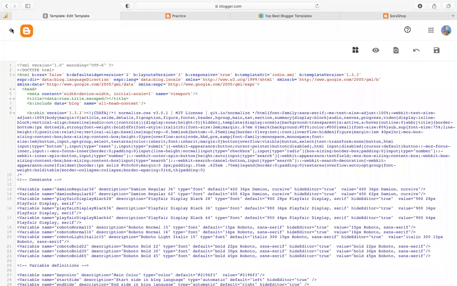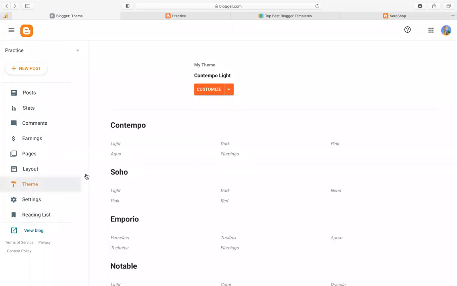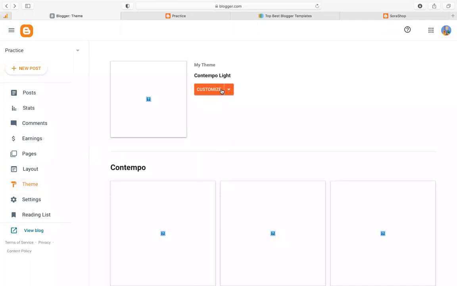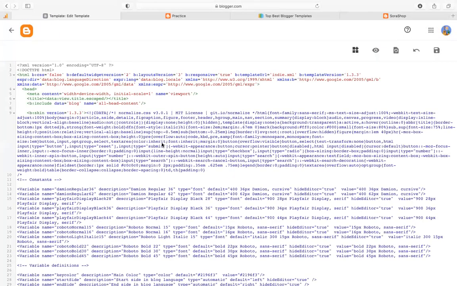So let's go back. Here, you come to the back, and then you click on theme. When you click on theme, you come to customize. Don't click on the customize. Click the arrow attached to the customize. Then click on edit HTML. You wait, this page will open for you.